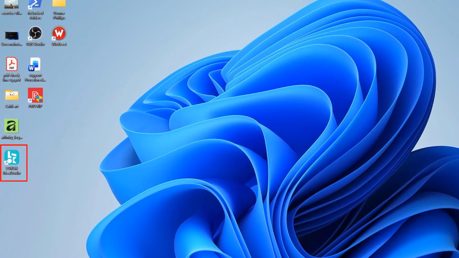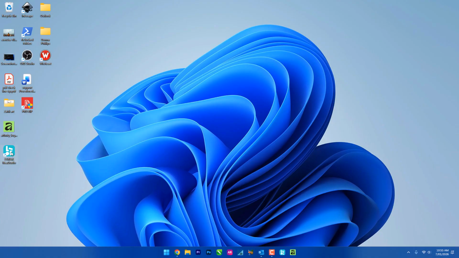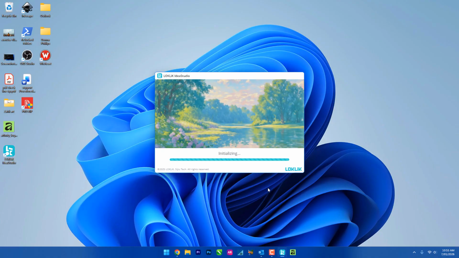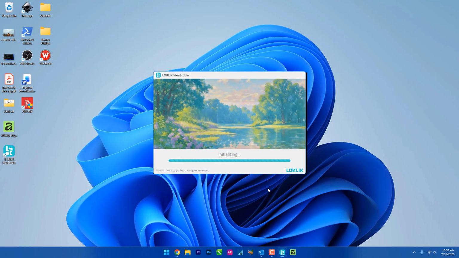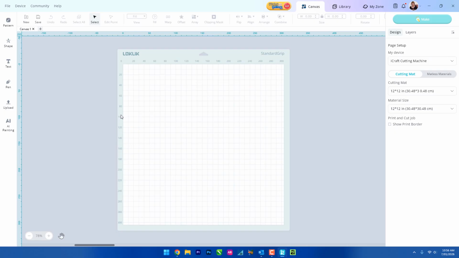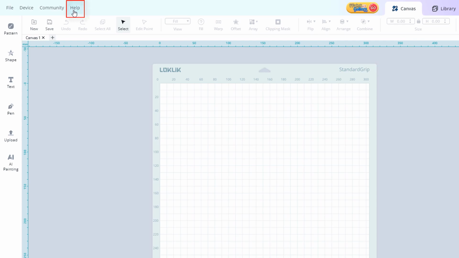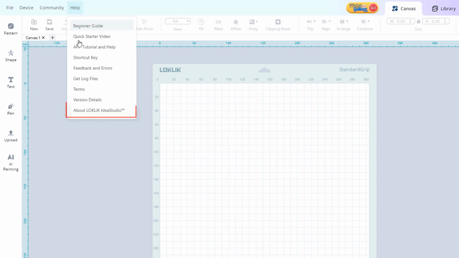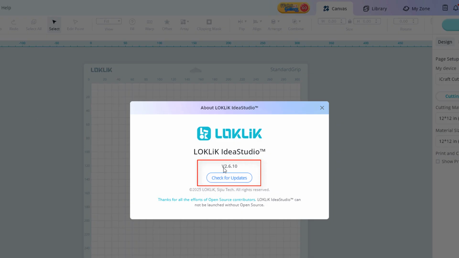Start by going to your desktop and open up the LOKLiK ideaStudio app. When LOKLiK ideaStudio opens up, this is your home page. Go up here to Help and About LOKLiK ideaStudio. This is going to show you what version you're on. You can check for updates here, but I'm going to show you another way.